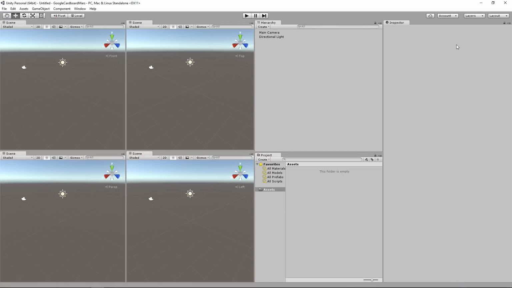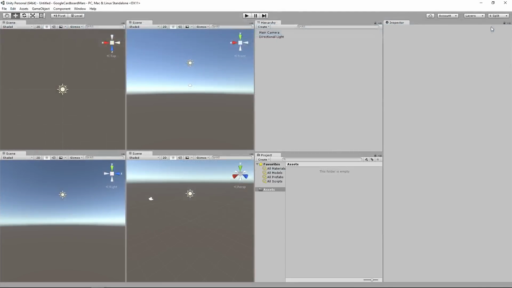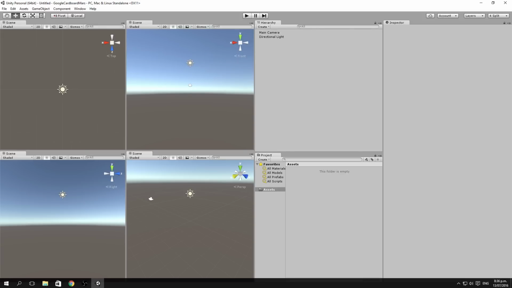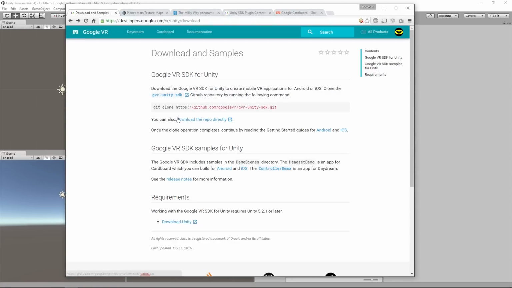Right, once that's loaded, I am going to change my layout to the 4 split layout, and we've got our top, front, perspective and right views. Excellent. So the next thing we need to do is download the SDK.